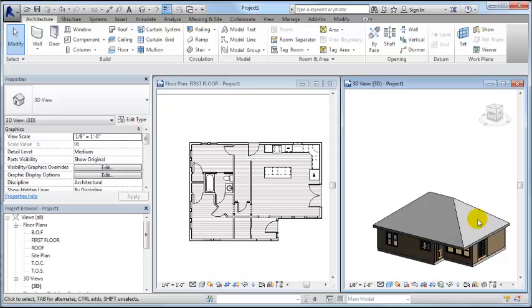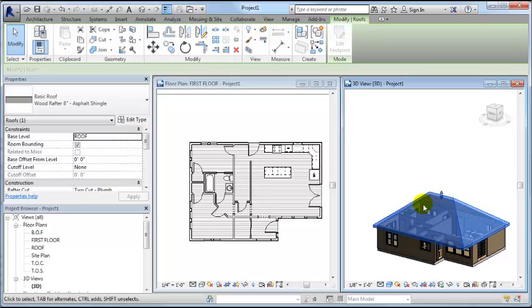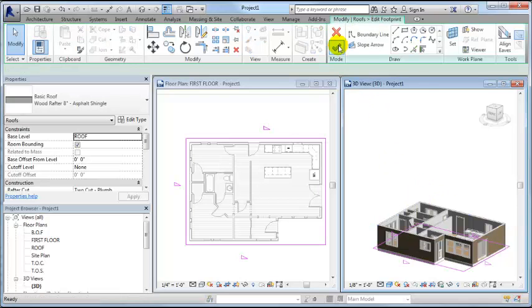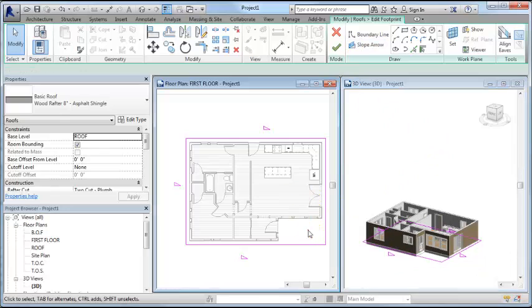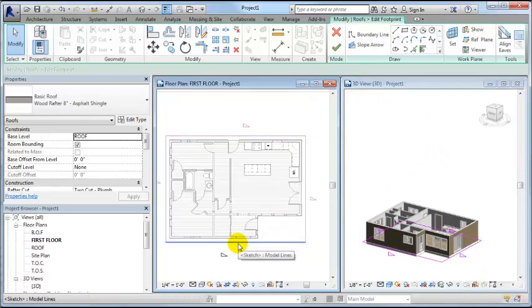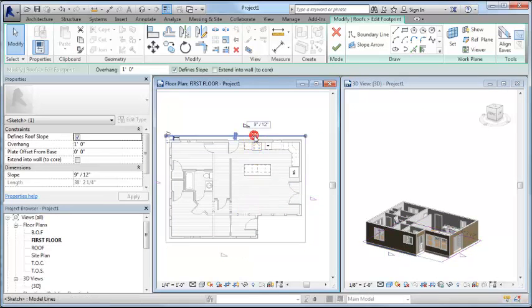I want it to be a gable end. So I click on the existing roof system that I have and choose to edit the footprint. As soon as I do that, I'm back to that sketch mode that I was in. Well, I want a slope to be on this edge and this edge, but I don't want a slope on this one or this one.